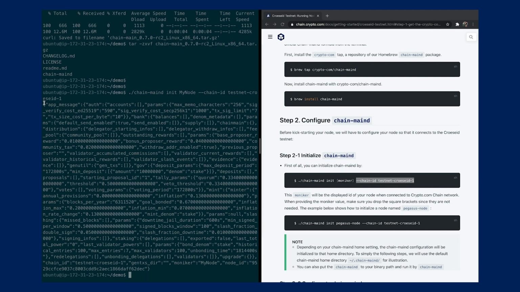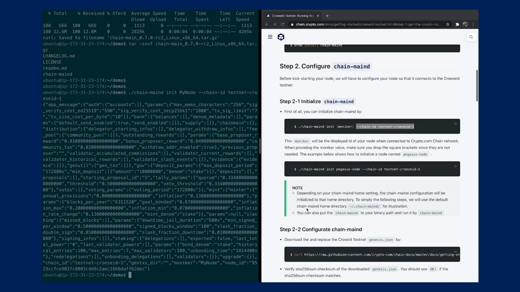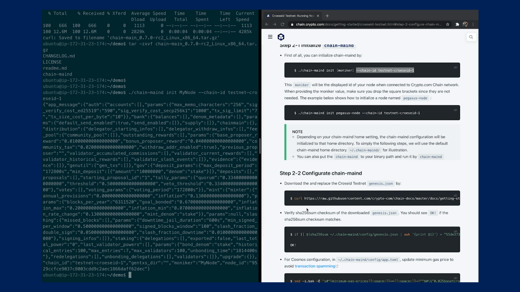So you can see here, I have a Genesis template that was created when I did the initialization. But since I'm connecting to the testnet, I won't use this Genesis, but instead I will download our testnet Genesis file. The Genesis file is available on our GitHub as well. So you can run this command and download the Genesis.